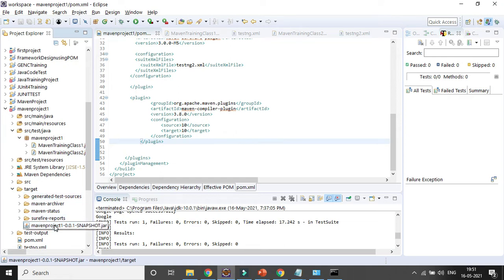So that is the main objective of package, that is called package, and you can take that package, you can deploy it anywhere it is required.